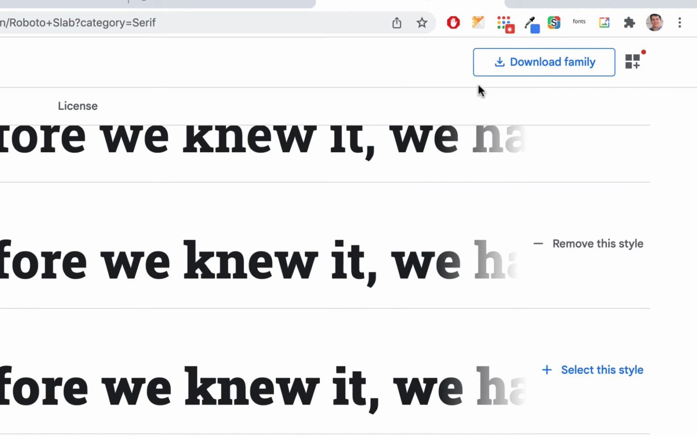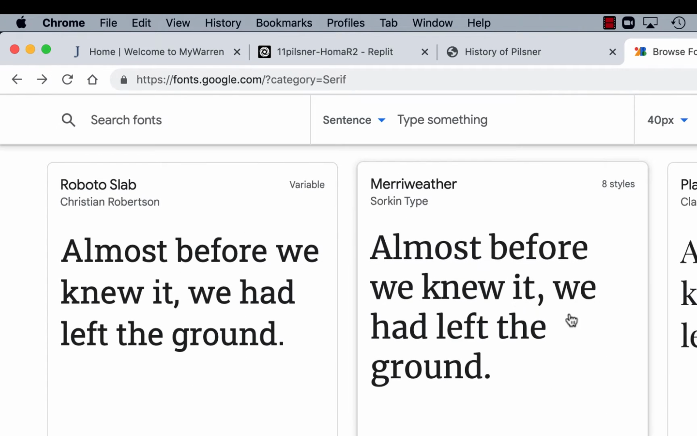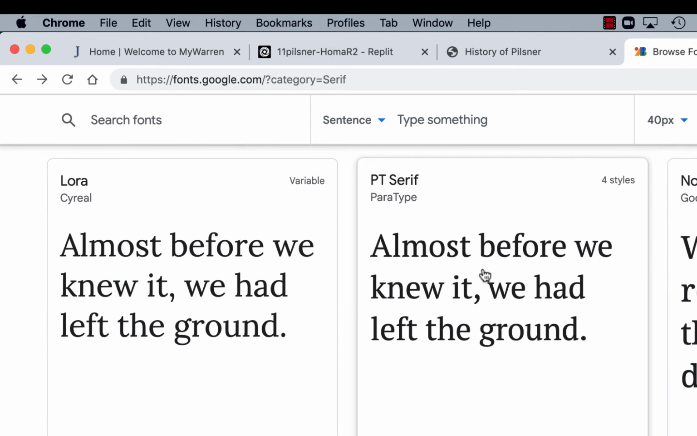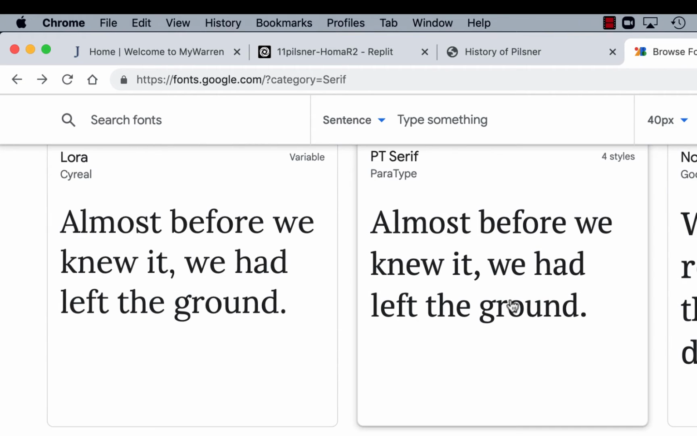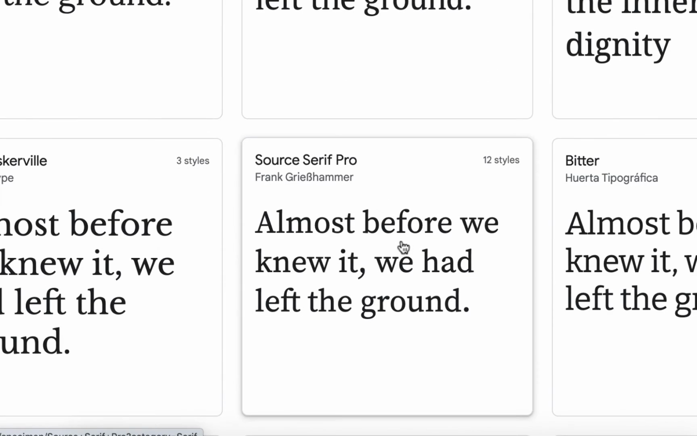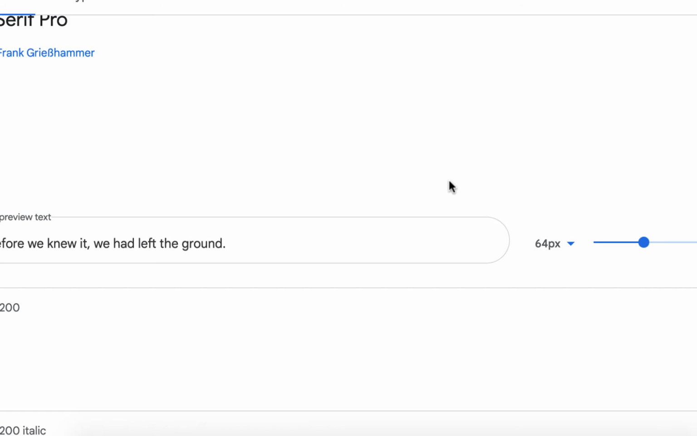So now when I have this open, I'm going to go back because I'm in select styles right now. So I'm just going to go back, and there's Merriweather, there's PT Serif is nice, Noto Serif. All of these Google fonts for serifs are really nice and readable. Now this is a nice one, Source Serif Pro, it has 12 styles. Bitter is nice. This is almost more of an old style looking, but it's still a little bit modern and solid. I might choose this, so I'm going to look at Source Serif Pro. This looks nice. I'll just click on it.